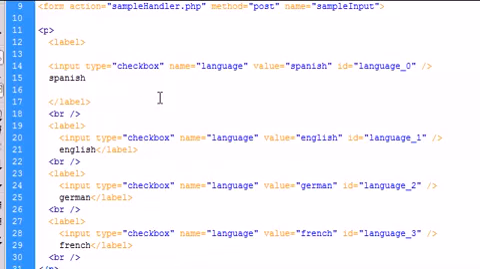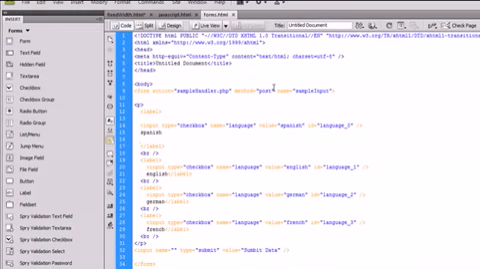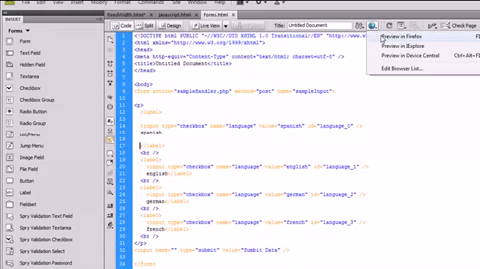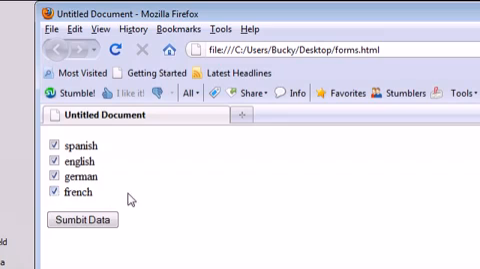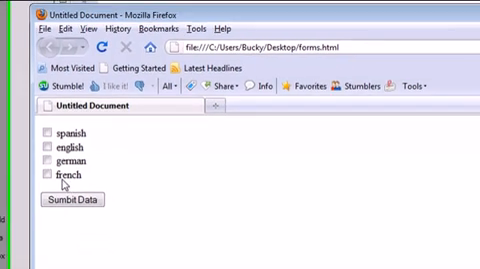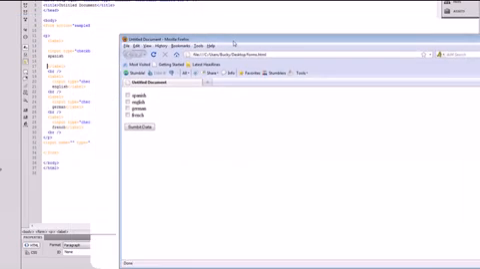Alright, so now that we have all of our checkboxes in place, I'm going to save this and run it in Firefox. So now you can see we can check each one of these. We can uncheck. And that is how you create a checkbox inside Dreamweaver. These are very useful when people are selecting multiple different things. It makes it a lot easier.